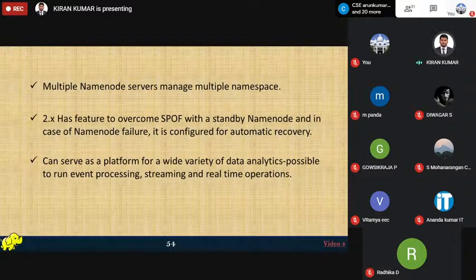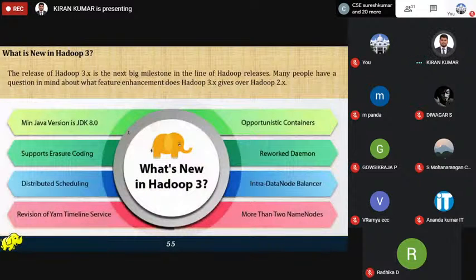I'll be happy to address any questions. So with this 1.x and 2.x limitation, let us try to understand the new features in Hadoop 3. The release of Hadoop 3.x is the next big milestone in the line of Hadoop releases. Many people wonder what enhancements Hadoop 3.x gives over Hadoop 2.x. This is a broad area, and it comes because it is open source.